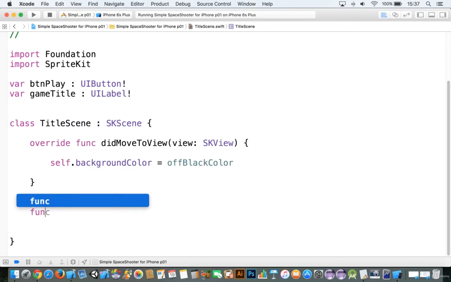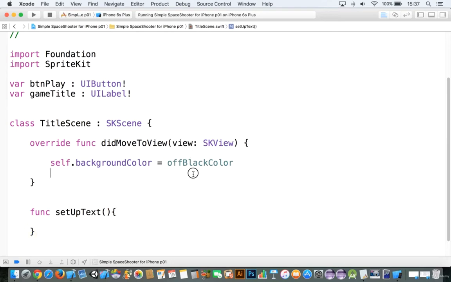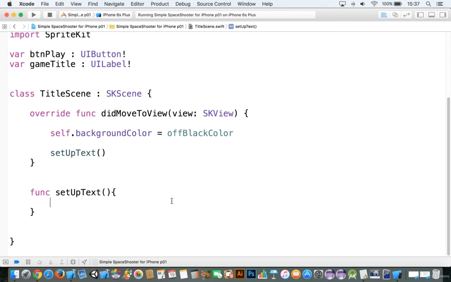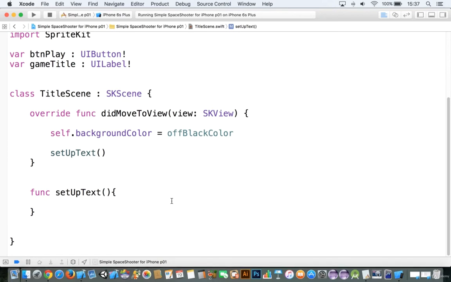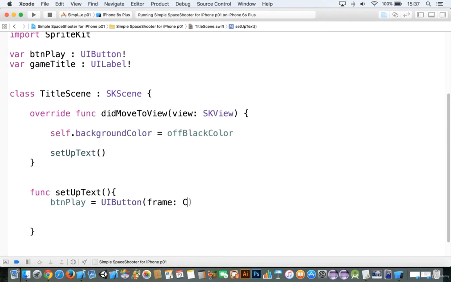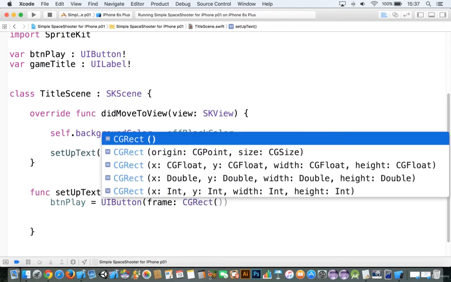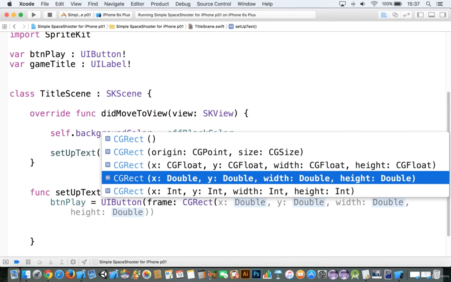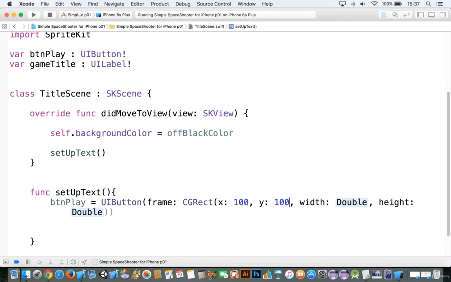Then let's set up the text. Let's add in a function called setupText. And before we forget, let's call setupText within our didMove to view. Then within here we're going to say btnPlay is equal to UIButton, and we're going to say this is a frame. This is a CGRect, and we're going to add in an x, y, a width, and a height. So let's make this 100, 100, 400, and 100.